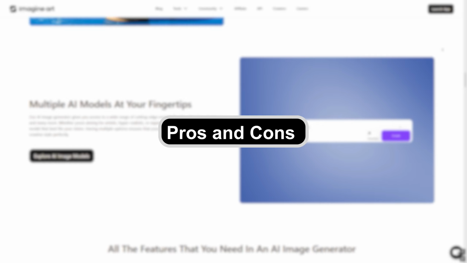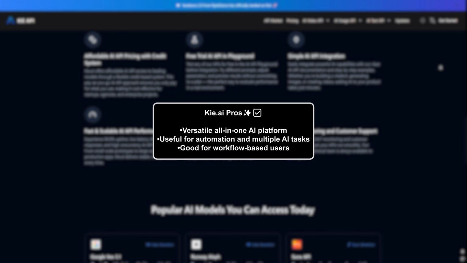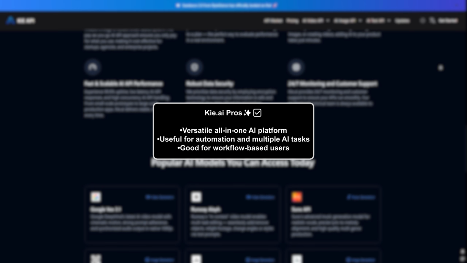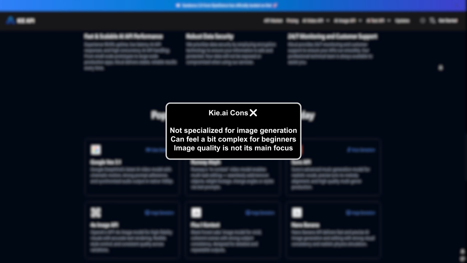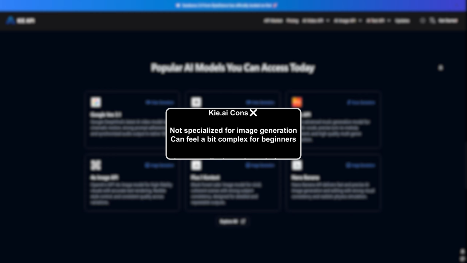Pros and cons. Kie.ai Pros. Versatile all-in-one AI platform, useful for automation and multiple AI tasks. Good for workflow-based users. Kie.ai Cons. Not specialized for image generation, can feel a bit complex for beginners. Image quality is not its main focus.